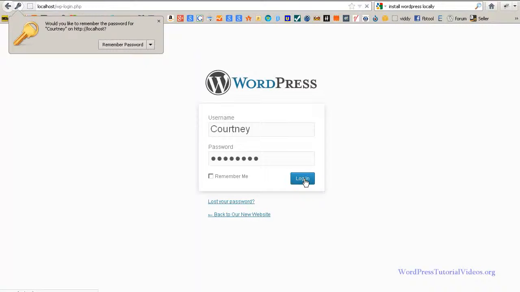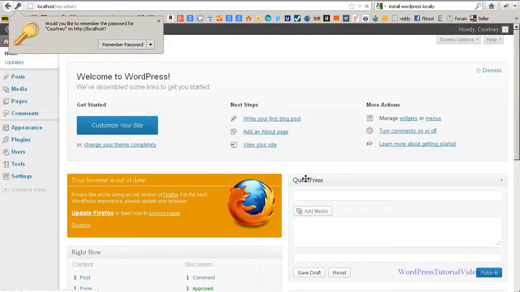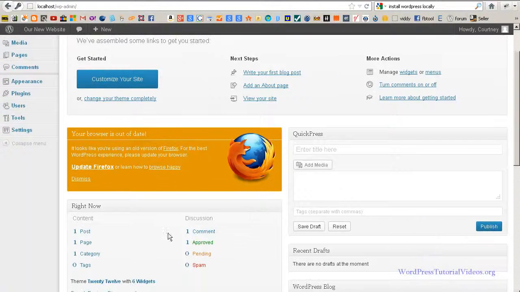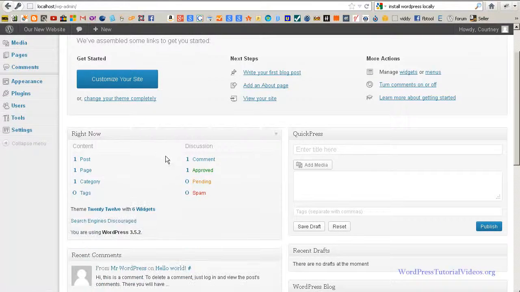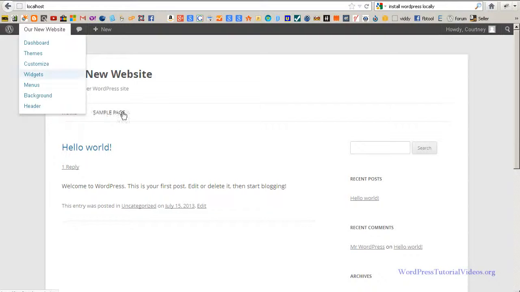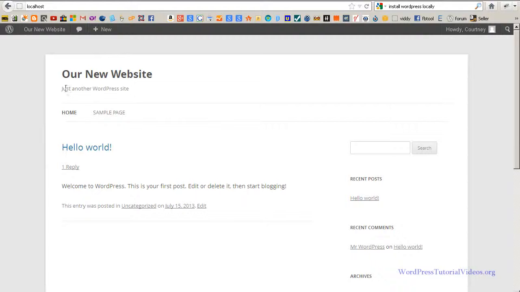So now we have a freshly installed site, and it's telling me I can update my browser or whatever. We're in the back end of our freshly installed site. Let's go and look at the site to see what we got. And as you can see, we have the basic WordPress site right here. And now we can just get busy, start doing what we need to do here.